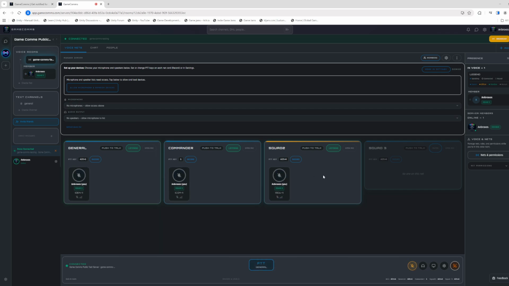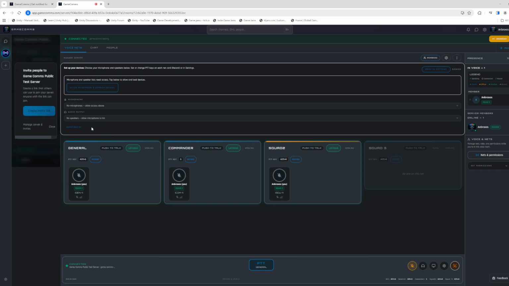It's hierarchical voice comms. As far as inviting friends, you can just generate an invite link. It copies straight to your clipboard. You can just paste that to them if they're not already on the server.